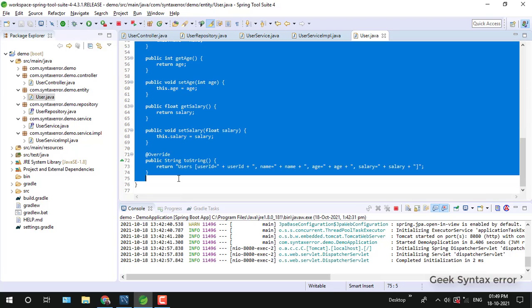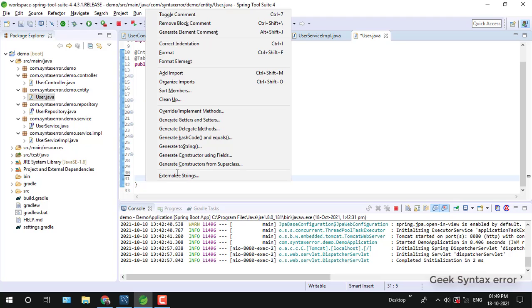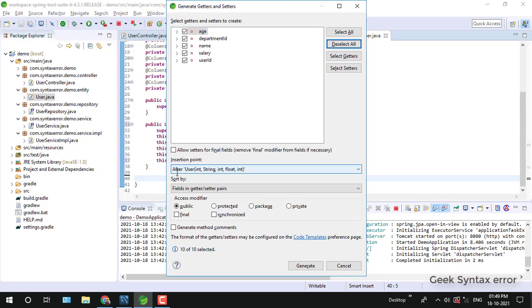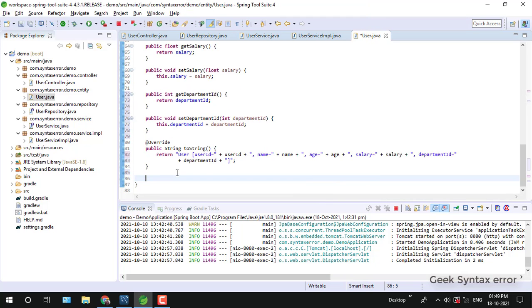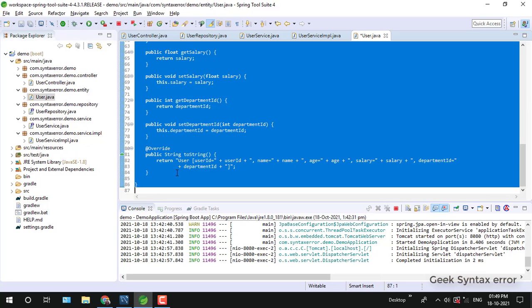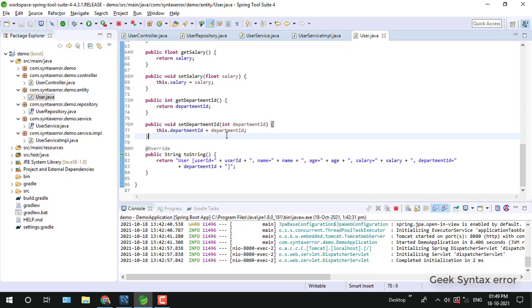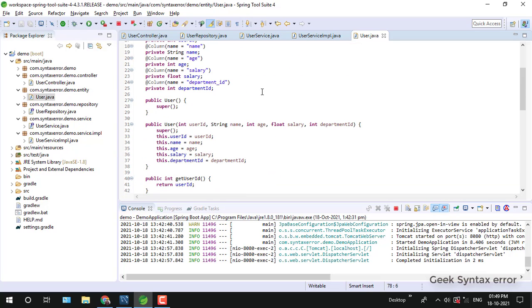Okay, so we'll create a parameterized constructor, everything. I'll just recreate it again. Just create a parameterized constructor, and we are going to create getters and setters for the new field and toString of it. Okay, so we added the new column which we created in the user table.